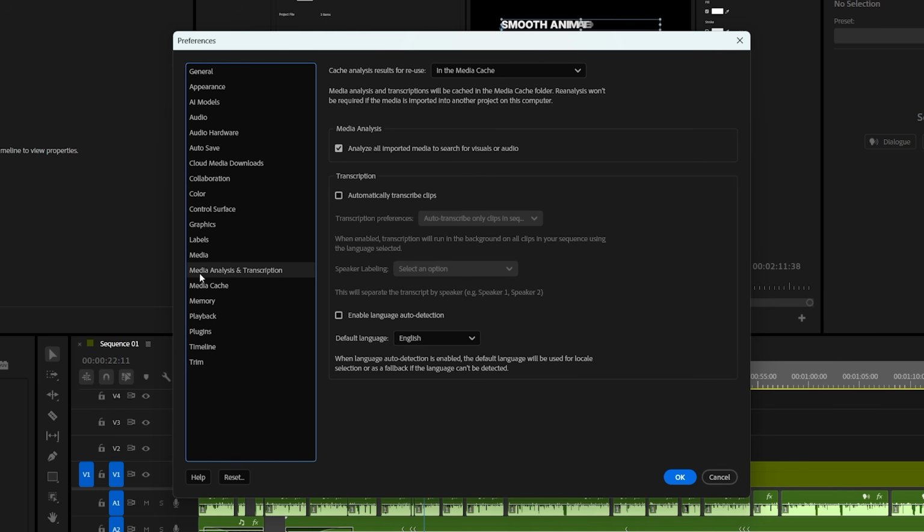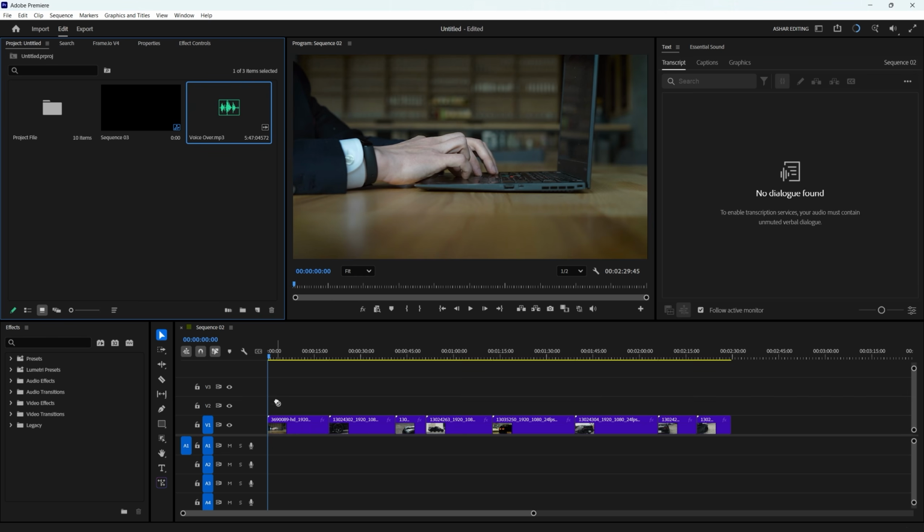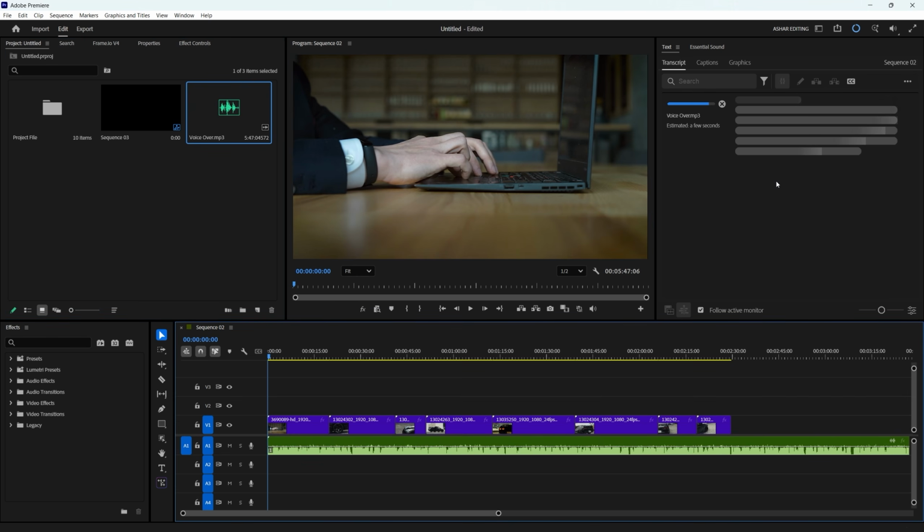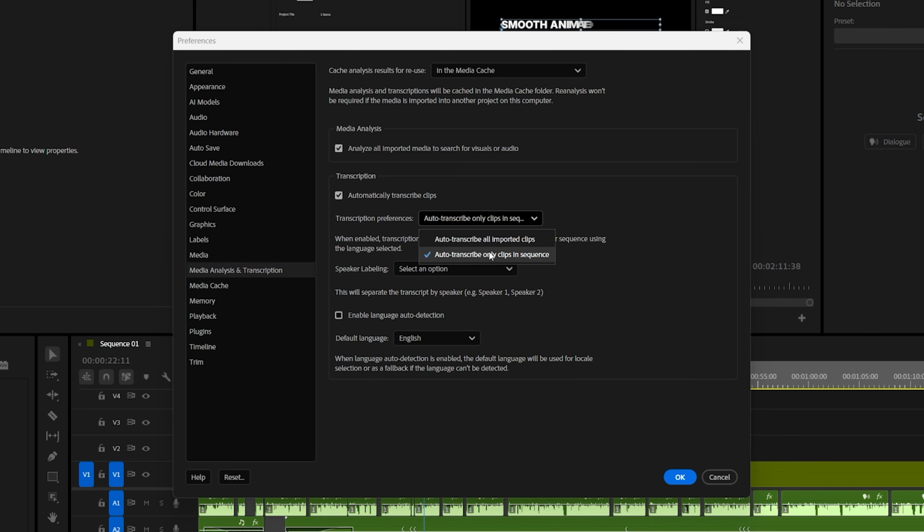Next is Media Analysis and Transcription. Here you will find an option called Automatically Transcribe Clips. Enable it, and then in Transcription Preferences, you will see two options: Auto-Transcribe All Imported Clips and Auto-Transcribe Only Clips in Sequence. The first option means that whenever you import any audio file into your project, Premiere will start generating its transcript immediately. The second option means that Premiere will only generate the transcript when you place the clip on the timeline. The second option is better, and it significantly reduces your manual work.